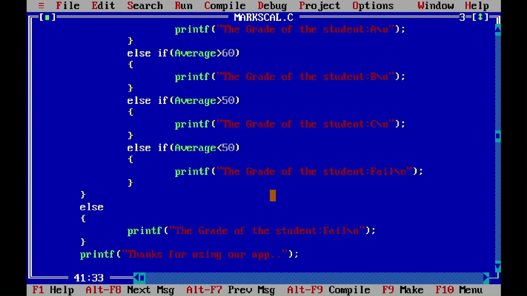Here I used percentile D for average, which is a float type. Now let's make it percentile F and check the output. 60, 66 and 70. Here you can see the output. The average is 65.0000. Now here, if you see, the mistake is very small: I used percentile D for a float type.